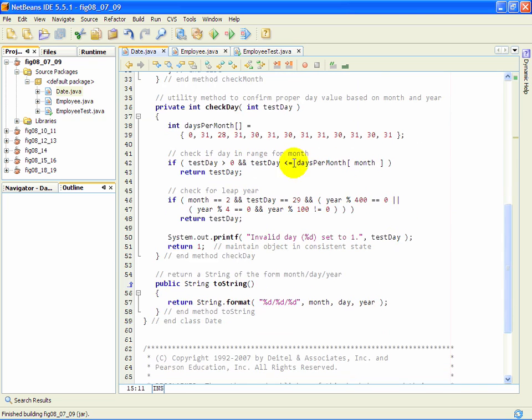And checkDay starts out with an integer array called daysPerMonth. It's actually a 13-element array, and the reason we made it 13 elements is so that we could use our month numbers of 1 through 12 as indices into the array to pick off the correct number of days in the given month. So if I want to know how many days there are in January, January is month 1, and that will pick off the number 31. February is month 2, and that will pick off the number 28, etc.